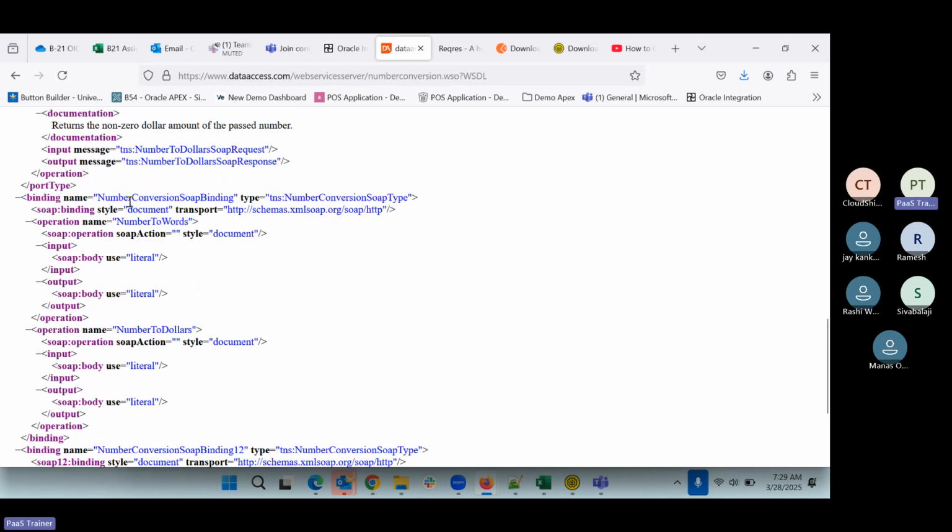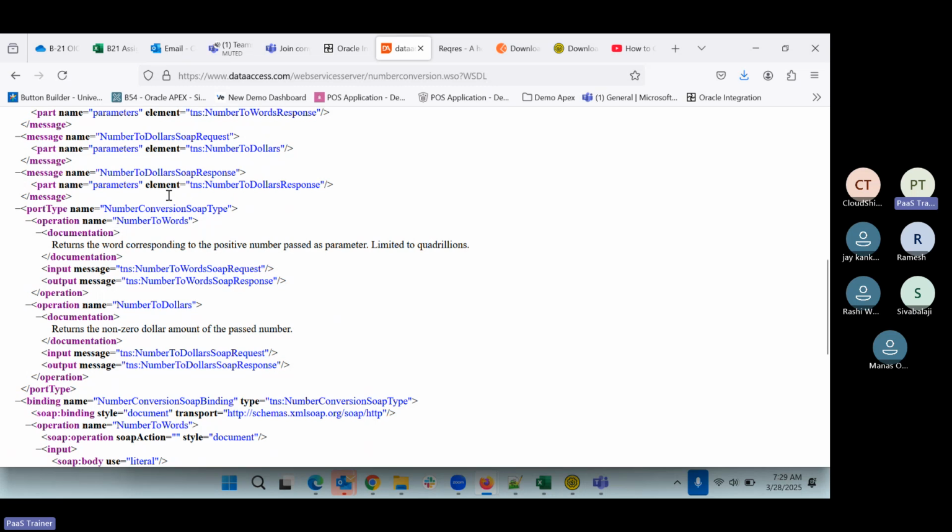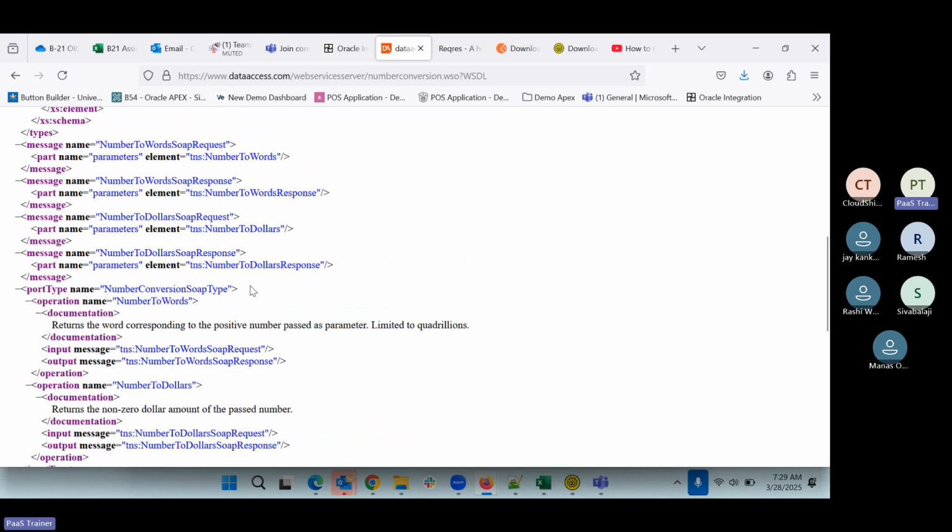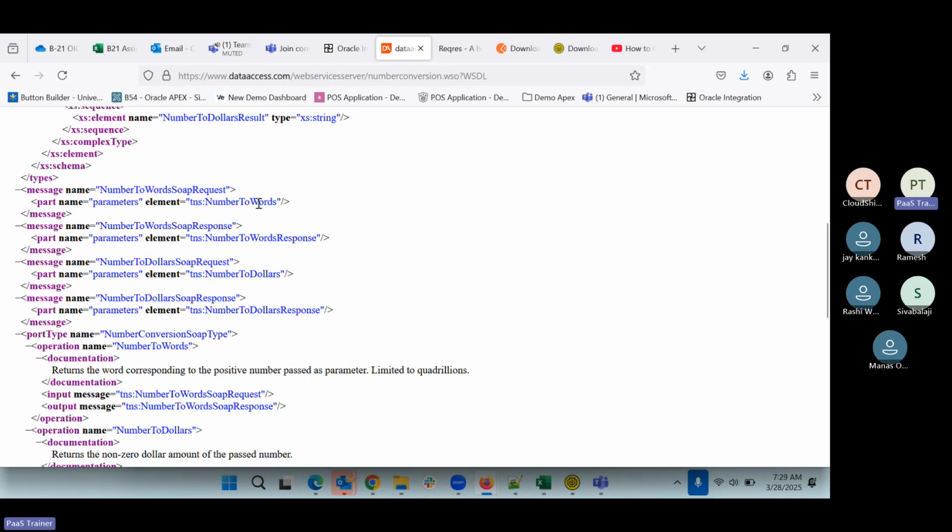Then the next is what we have: bindings for each number to words. It will have the input and output. Same thing for number to dollar. It will have the input and output. Then what are those numbers? It will have the port types, number to words. It will have these messages, number to word request and response. Then those request and response will contain that message, number to words response.